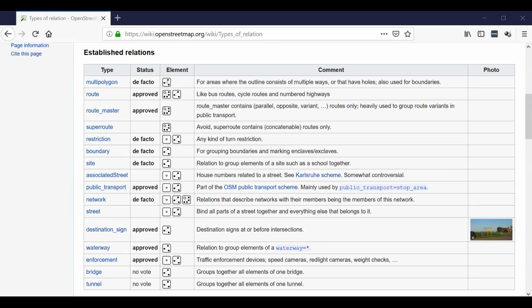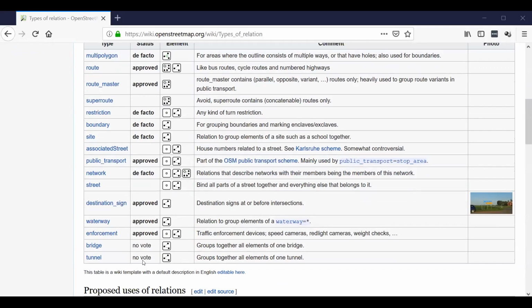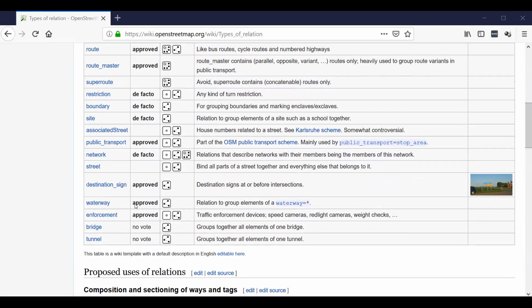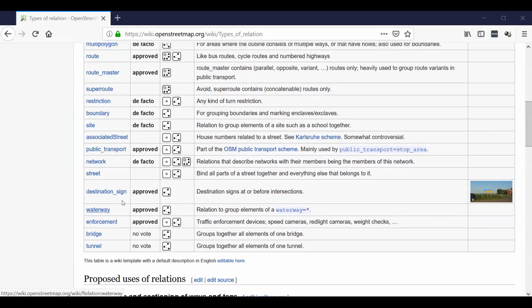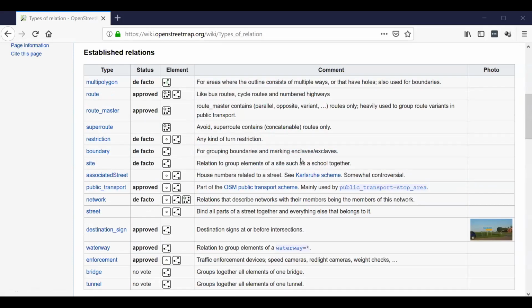So I'm just looking here at the wiki page for relations. You can see most of these are either de facto relations or have been approved. There's still a couple that are under proposal. But this will give you a basic idea of what relations are used for in the various schema that's out there.